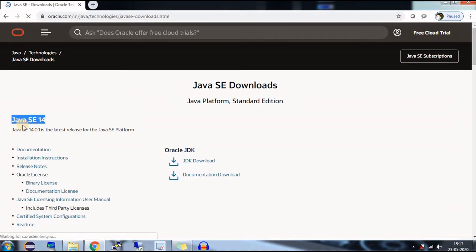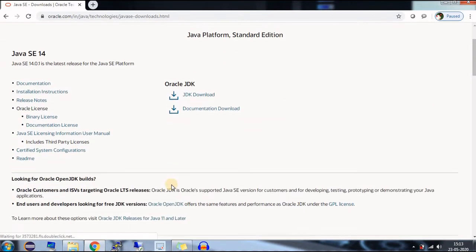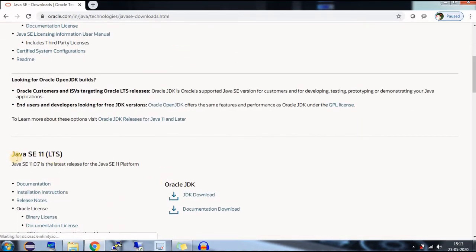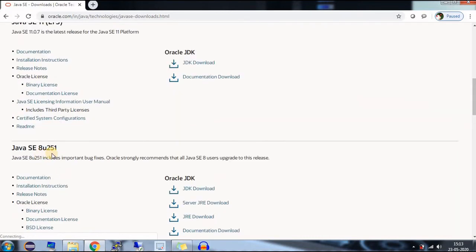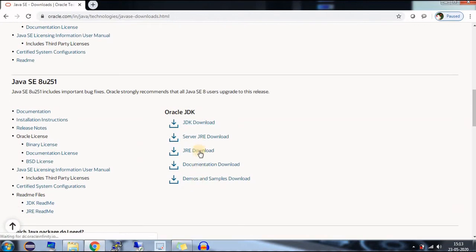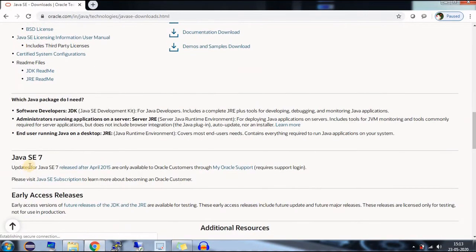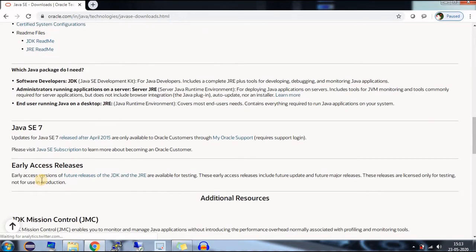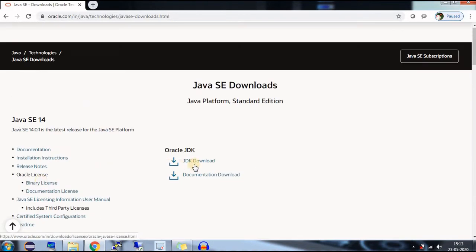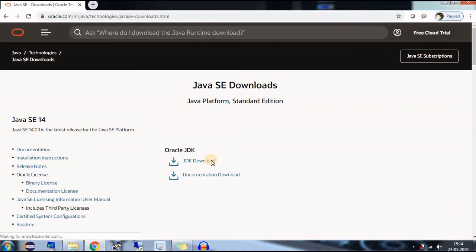As we can see here, the latest version which is available is Java SE 14. We have to download the JDK file for Java 14. Apart from that, there are multiple previous versions available like Java SE 11, Java SE 8U251, Java SE 7. All older versions are also available over there. But I suggest you go with the latest version. There is no issue with the version. You can use your latest version.